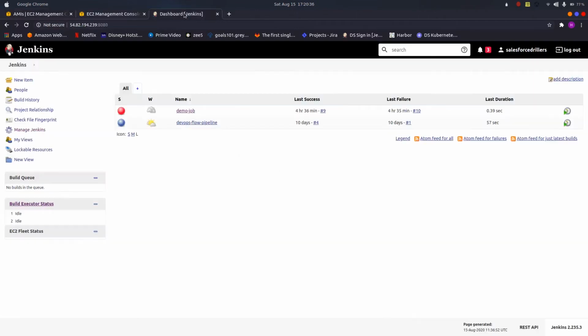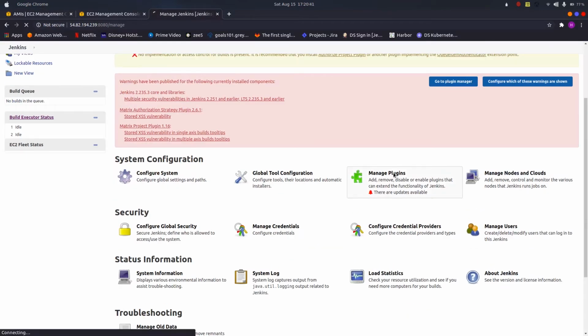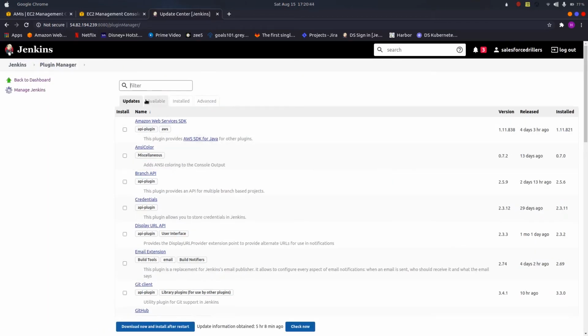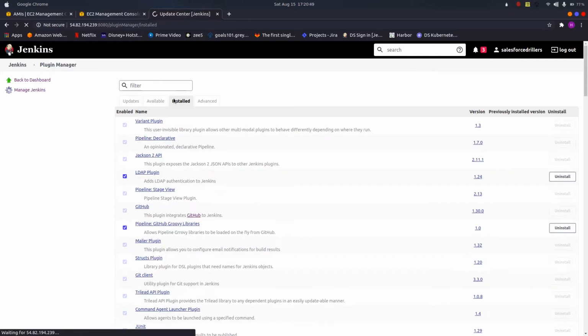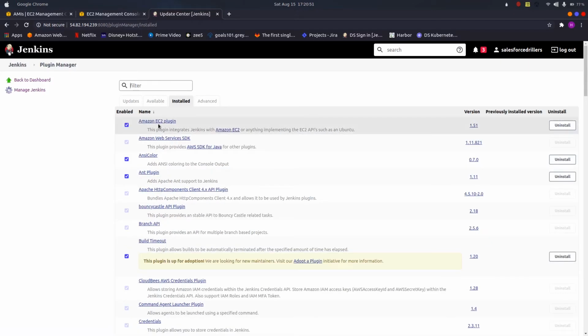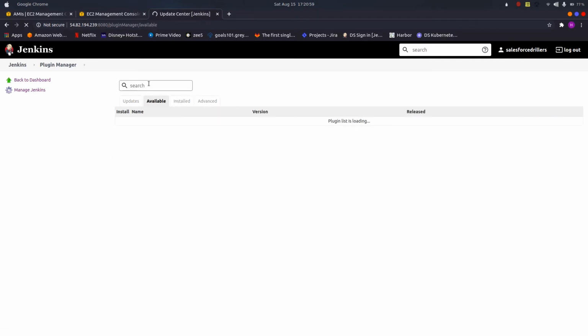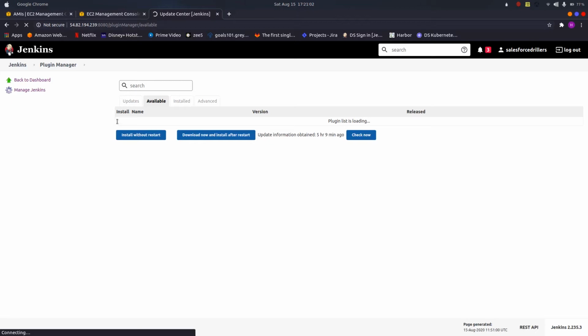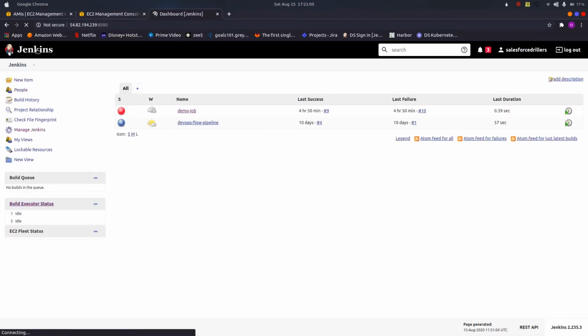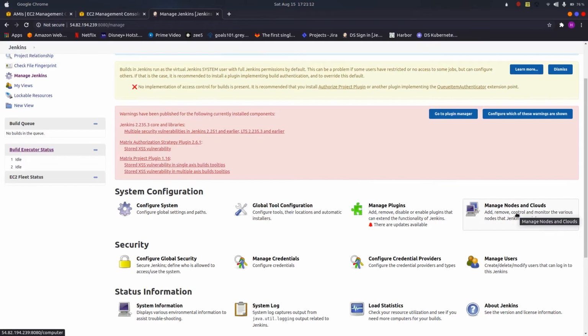Let us just move to our Jenkins dashboard and go to the plugins option. Now on the plugins option, first of all, look at the installed tab to check whether the plugin is installed or not. As we can see, Amazon EC2 plugin is already installed. If this plugin is not installed, in that case just switch to the available tab and write EC2 over here, click on the checkbox and click on install without restart. Once the plugin is installed, you have to simply go to manage Jenkins and then go to manage nodes and clouds.